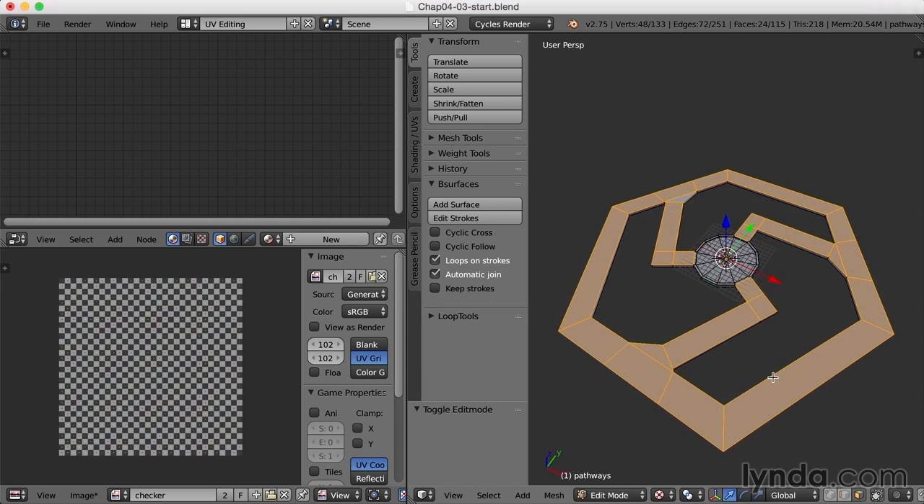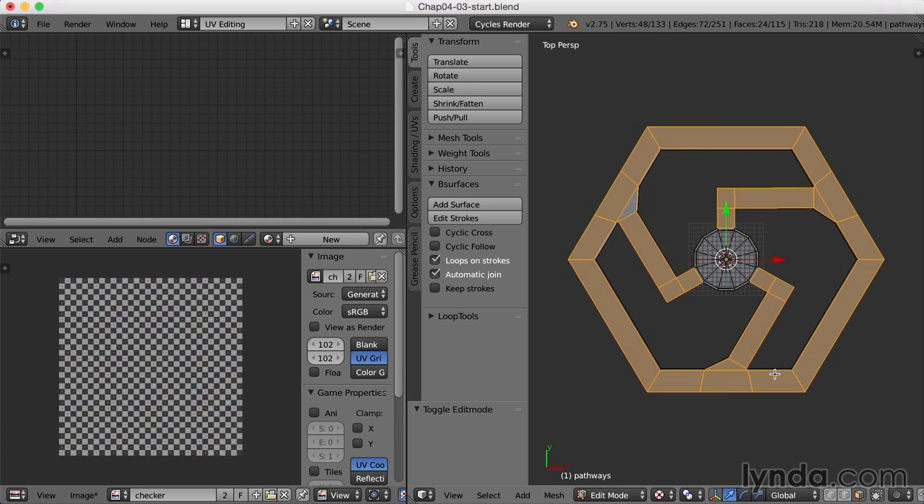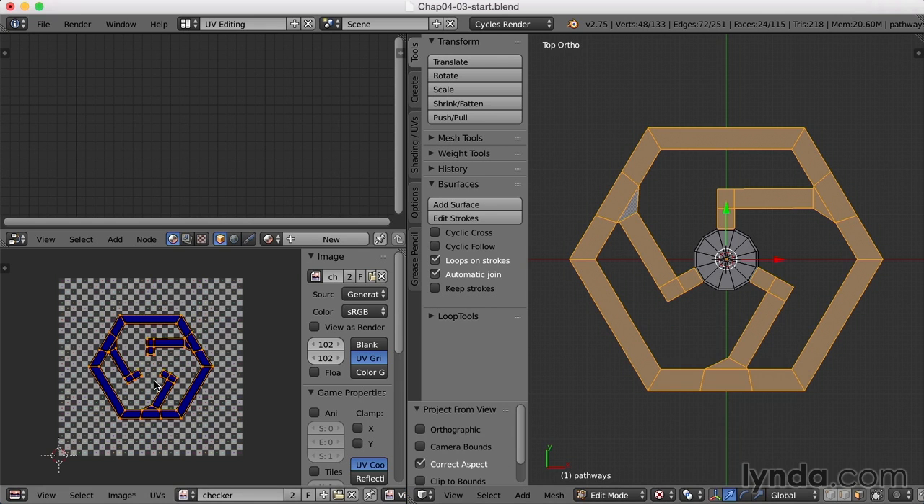And for this, I think I want to project the UV map straight down the Z-axis. So what I'll do is I'll press the 7 key and then the 5 key to go to orthographic view. And now if I press U and project from view, I can project the UV map directly from the camera point of view. And there it is. So that looks pretty good.